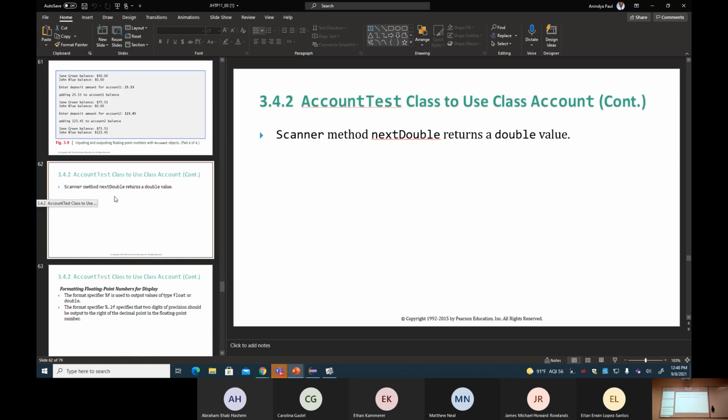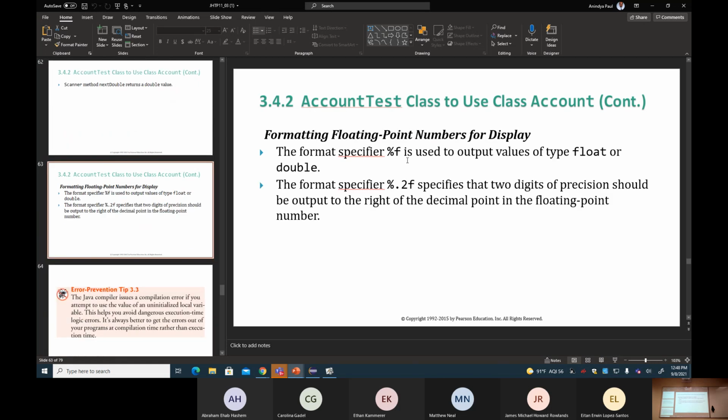All right, scanner method, nextDouble returns a double value. And then it talks about the specifier %f. What is the difference between %f or %.2f? It's the precision. .2f means 2 decimal values.